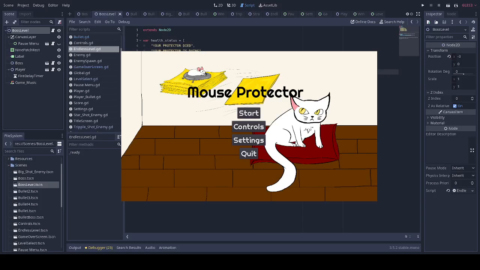Hello, my name is Muresan, and today I will be showing off my project, a bullet curtain style game made in the Godot game engine using the GDScript coding language.